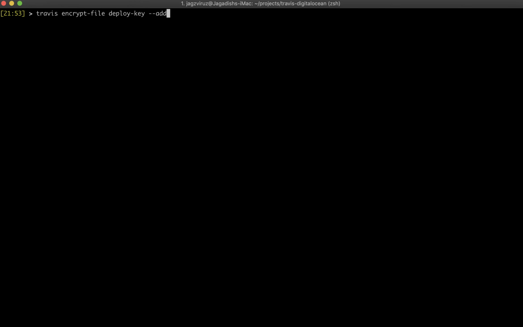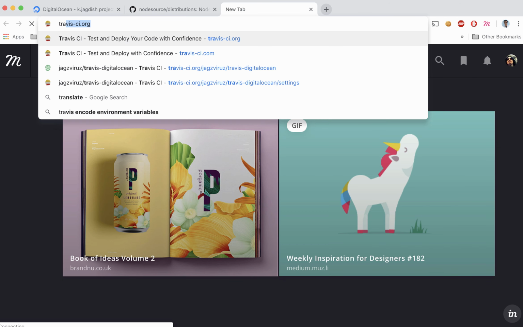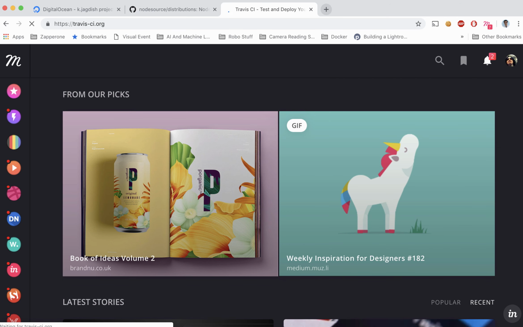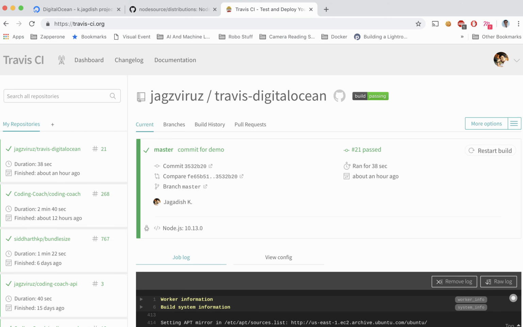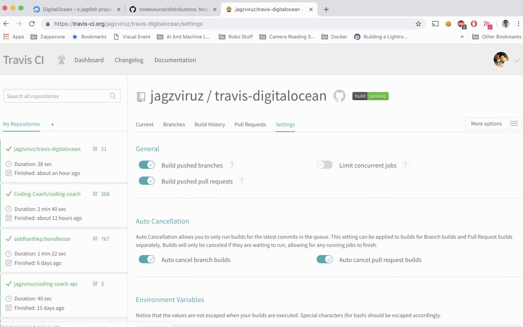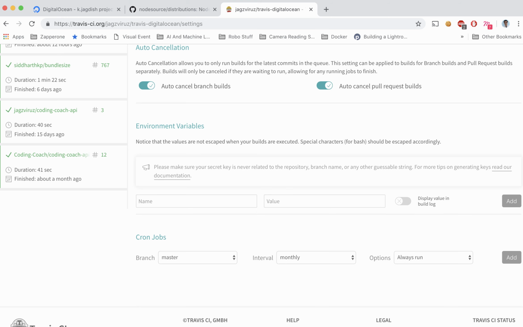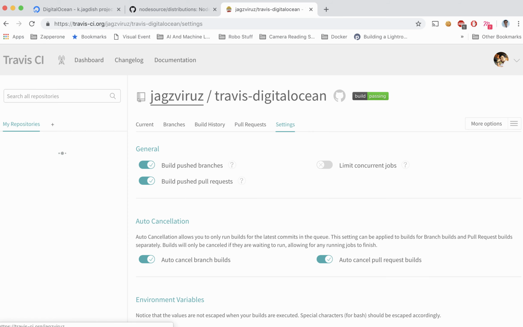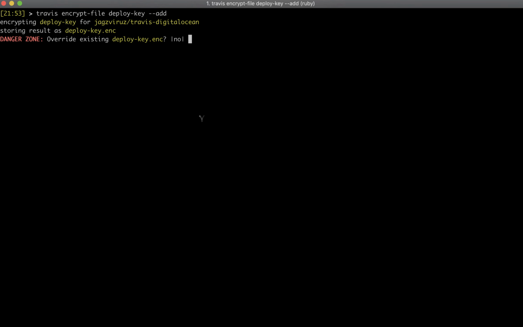and this additional parameter, add, is going to update my Travis YAML file with the relevant decrypting command. Before I do this, let me do one quick thing. I'll go to my Travis account, on this same project, and delete these two keys just so that you can see how it's going on. So I don't have any keys over here. And I hit enter on this command.